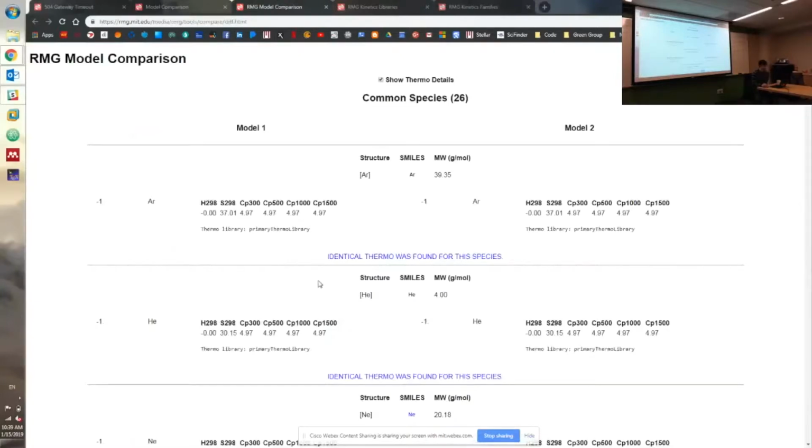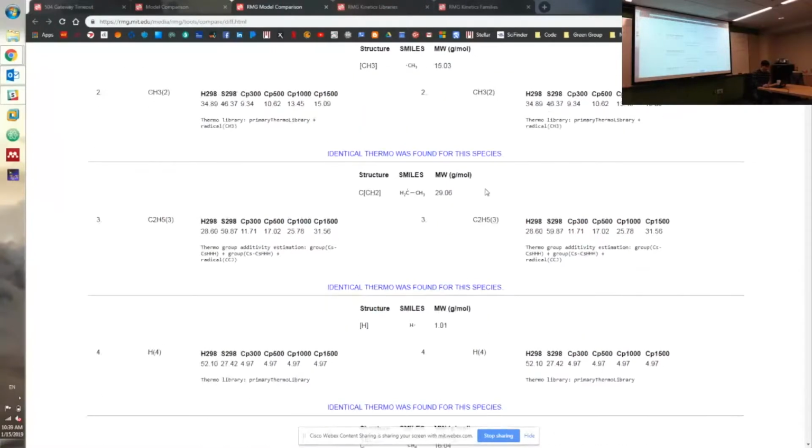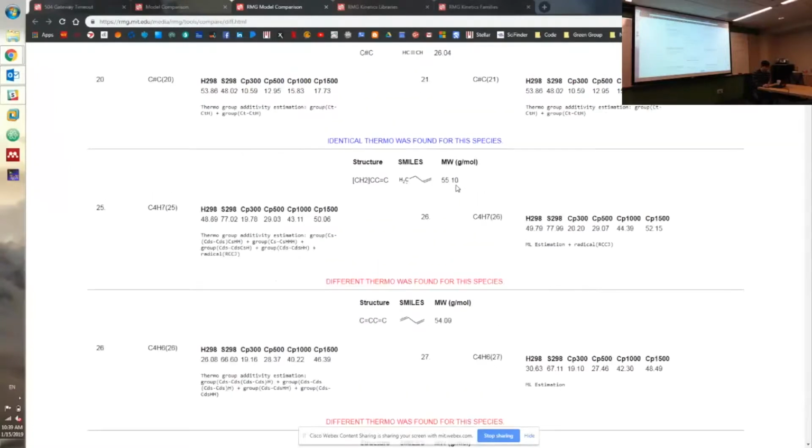And so here we see basically there's one model on the left, one model on the right. And first, it will compare all the thermo. You can see these all have the same thermo. So these have different thermo. And it gives you the comments, so you can see in the first model, so this is just a minimal example, the first model used group additivity, and then the second model, in which I turned on the machine learning thermo estimator, we can see we got a machine learning estimate for this thermo, and they're a little bit different.